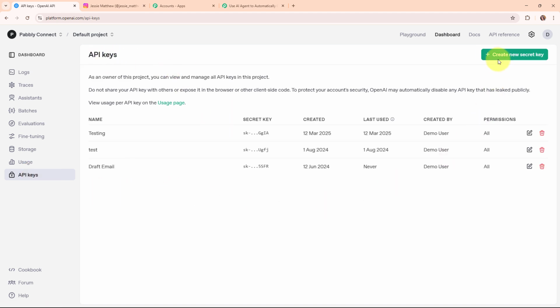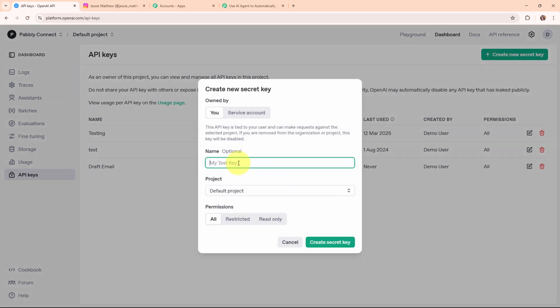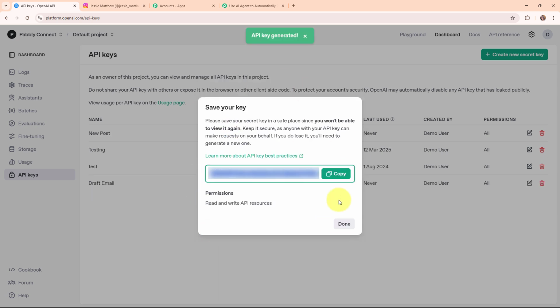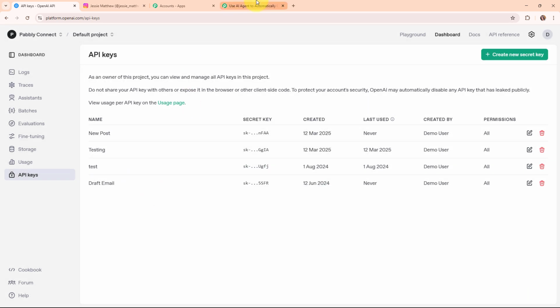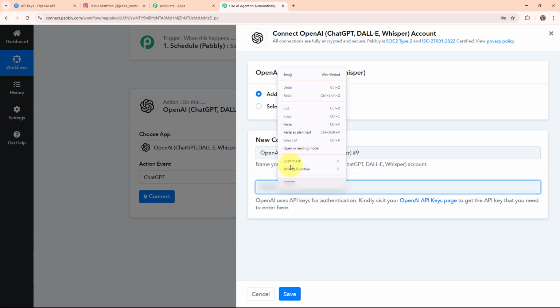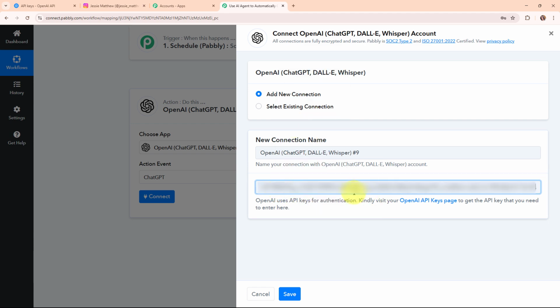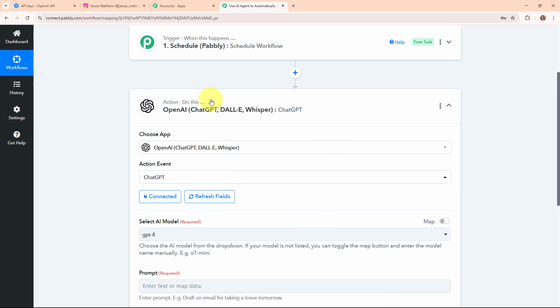So I'm going to create a new secret key. And then here I'm going to give a name to my key, that is new post. And here for the project, I'm going to select default project, and then I'm going to create the key. And here you can see we have received the key, so I'm going to copy it, moving back to Pabbly's workflow. And here I'm going to paste the API token. So this is my API token, and now I'm going to click on the save. And here you can see we are now successfully connected.